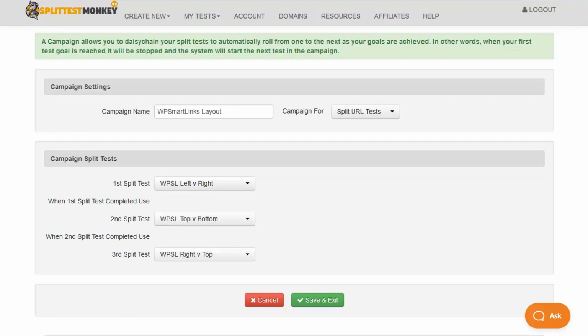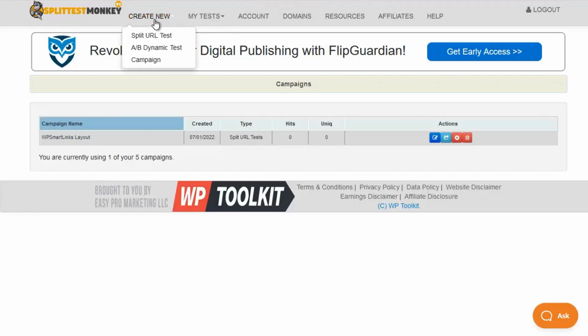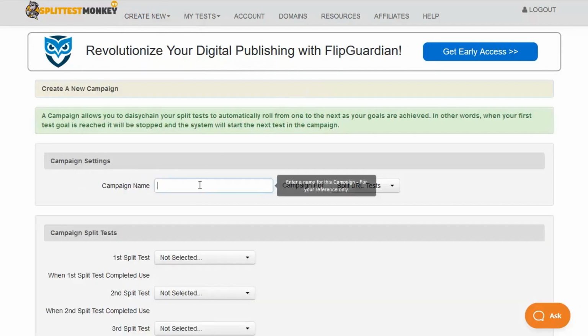Now let's take a look at the same thing for A/B split testing. Okay, so let's click on save and exit. We then have the URL that we're going to send our traffic to for that split test, so we can click on copy and make sure that that is the URL we're using. Okay, so let's click on OK, and now we're going to go to create new campaign, and again I'm going to pop in a campaign name.